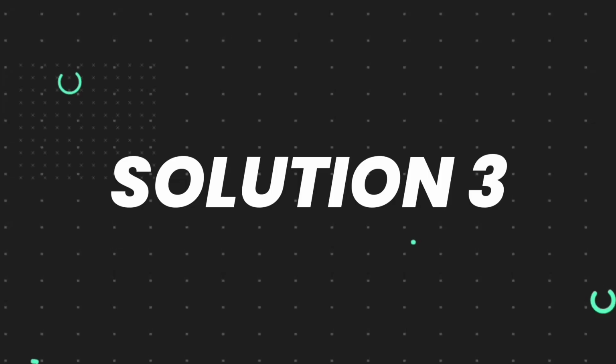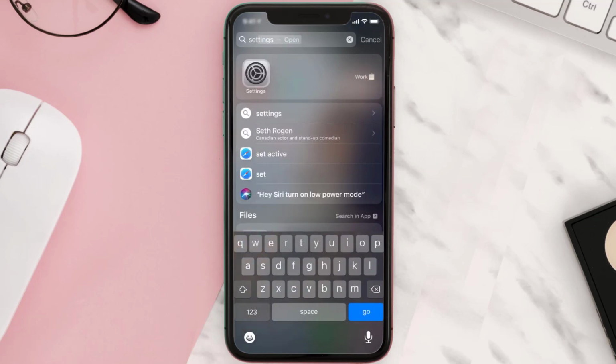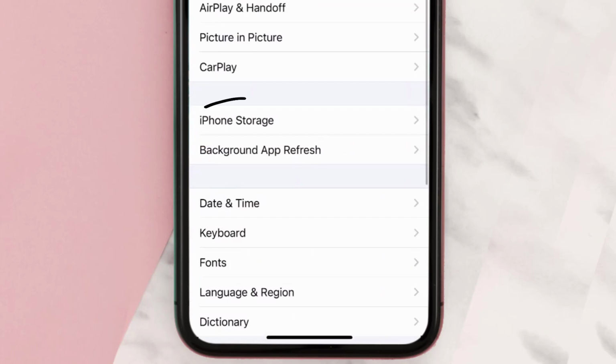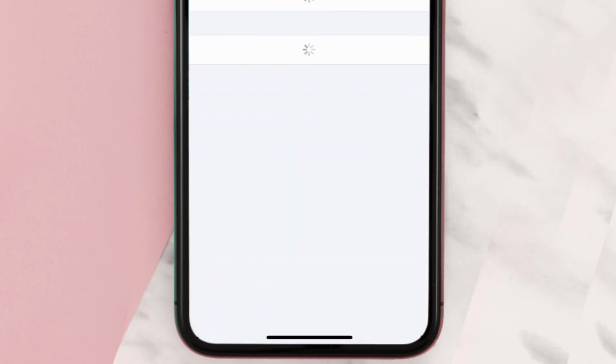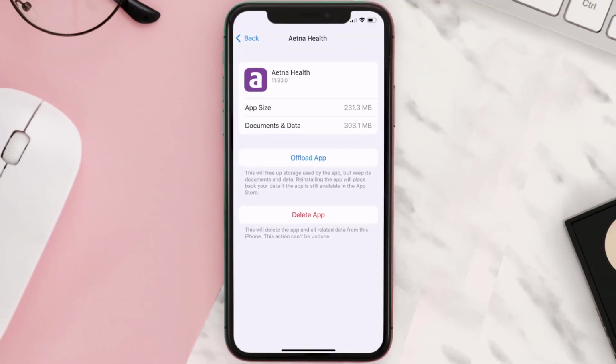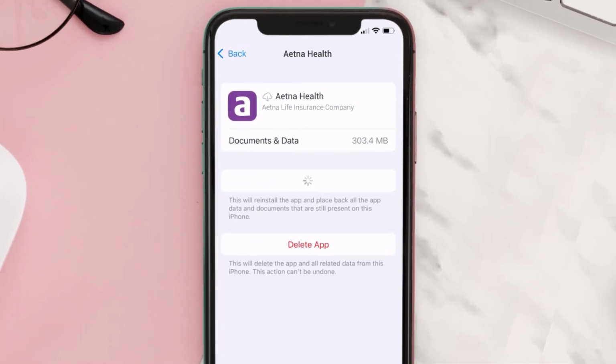But if you still encounter this issue, then you need to clear App Cache. Go to your device settings and then scroll all the way down to General and tap on it. Then tap on iPhone Storage. From here, search for the Aetna Health app and then tap on it. Once you're on this screen, you need to tap on Offload App. Tap again to confirm. It'll take a bit for processing, and then a Reinstall button will show up. Simply tap on it to reinstall the app.